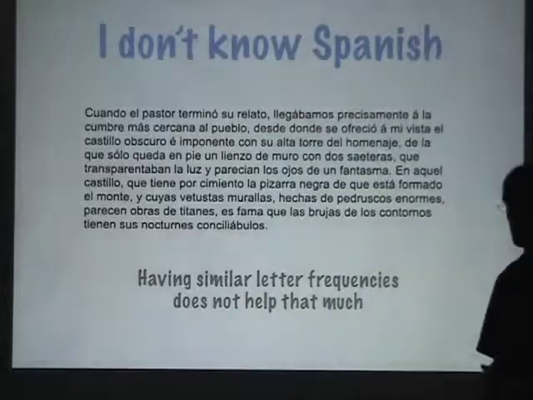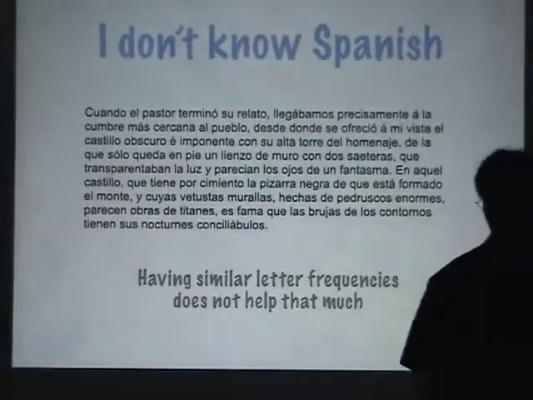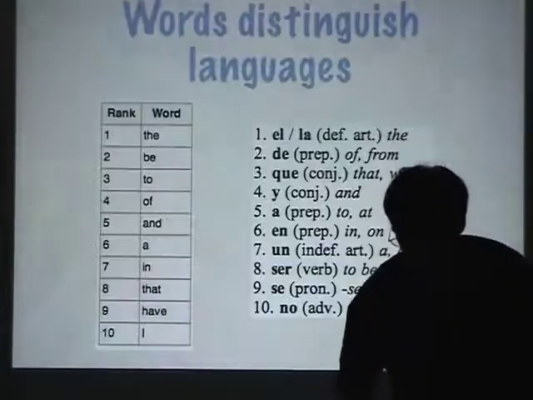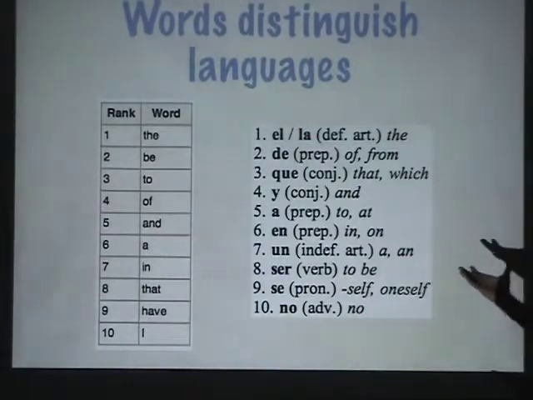But I have no idea what this says. I just pulled this out of some text, probably some free text from the Gutenberg project. But I have no idea what this means, because the letter frequencies don't help me when it comes to understanding words. The meaning is in the combinations of letters to make words. It's not just the letters. You can't know the letters and the frequencies of them and suddenly understand Spanish. Words are the things that distinguish the languages, and not the letters.